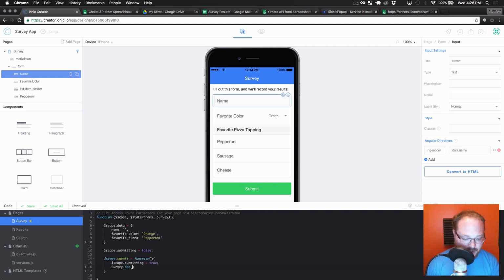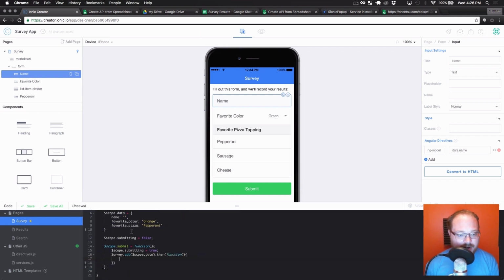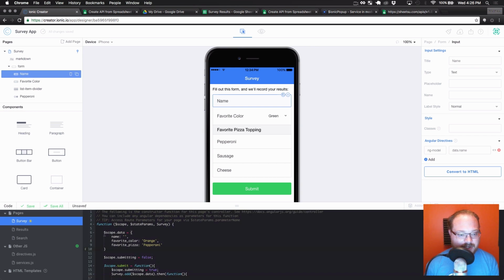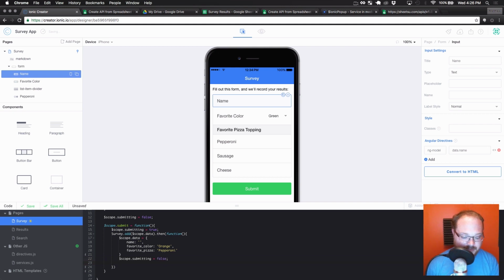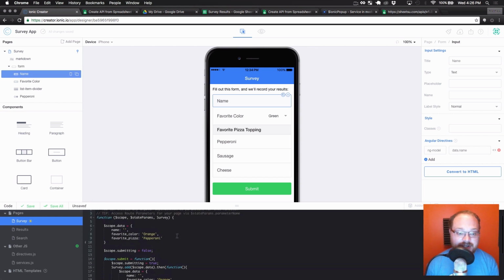Okay, and we will pass this .add function scope.data. Okay, and then it's a promise. So we'll do .then function. Okay, and after we've submitted our data here, we're going to want to reset the whole form. Okay, so we'll just reset that scope variable. We're going to want to set scope.submitting equal to false again because we're done submitting. And then maybe I want to show a pop-up that shows, okay, we've succeeded.